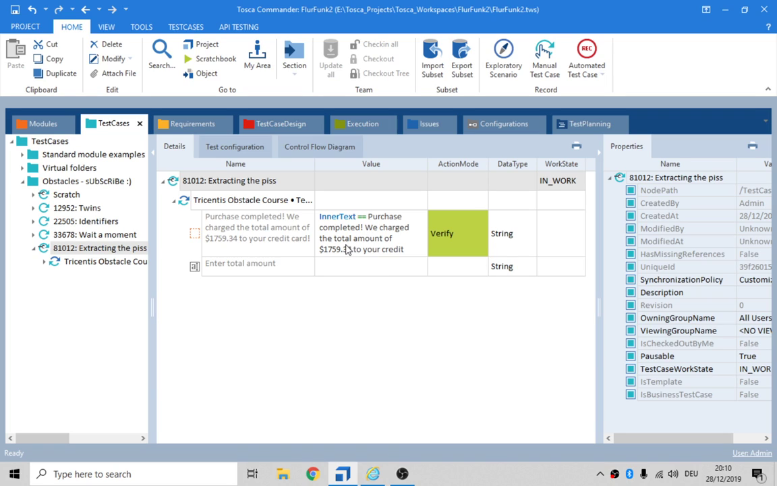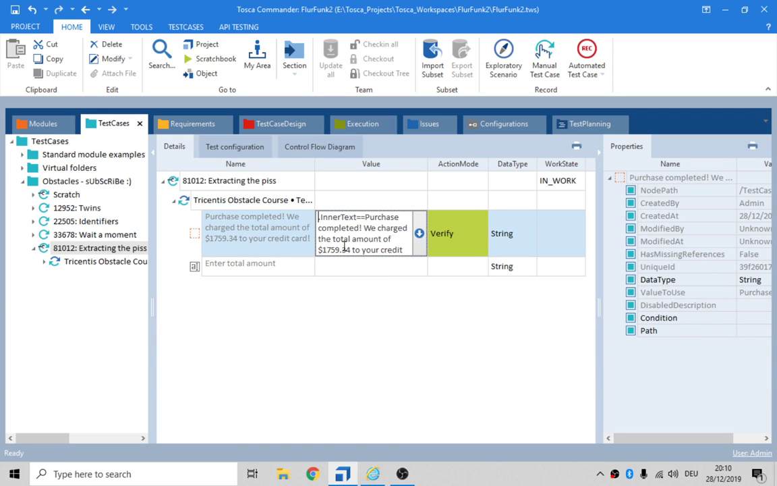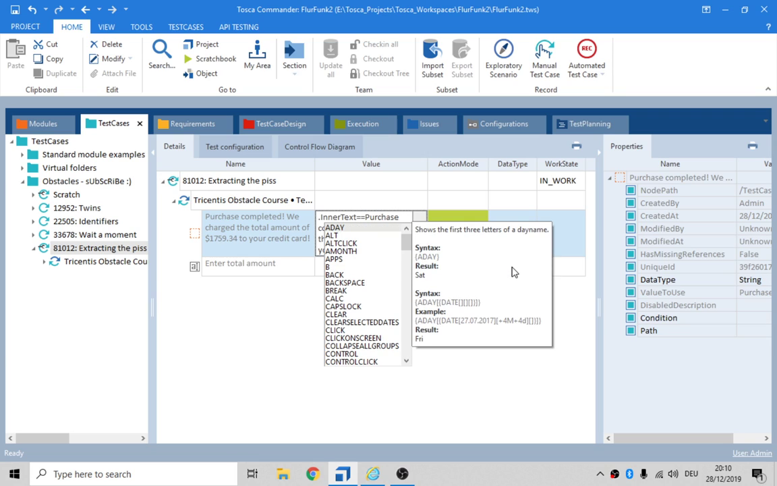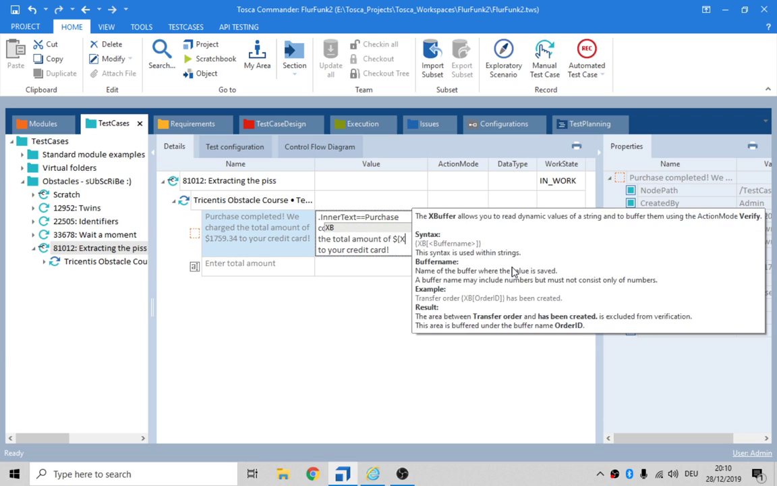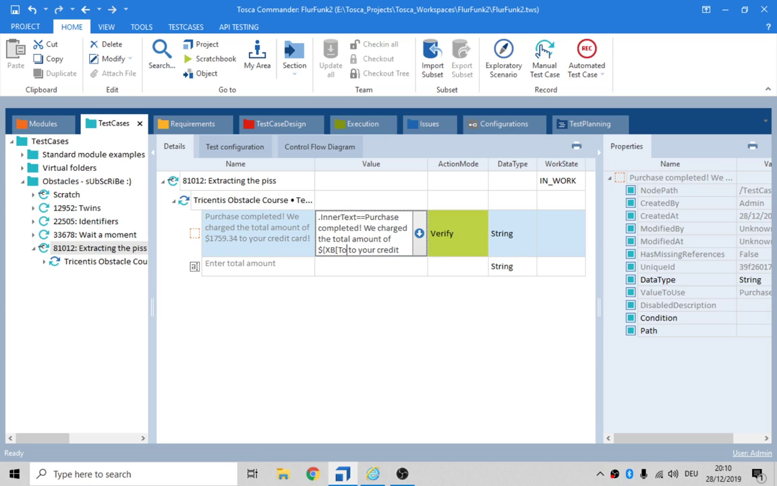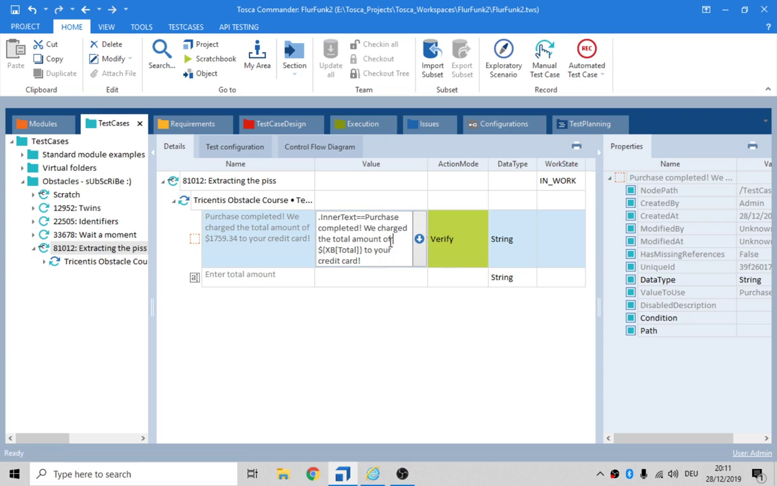But this number is going to change each time. So, see that bit there? That has to be replaced with a dynamic buffer. XB. XB. I think it's XB. Total. And then we want to enter the total thing, don't we? Is it XB? I'm not sure.